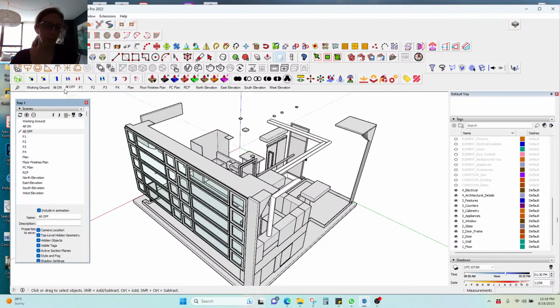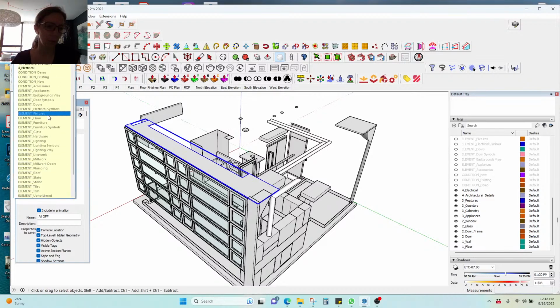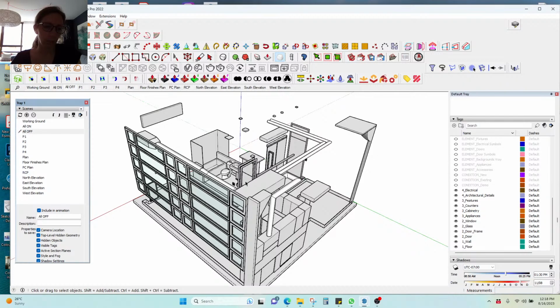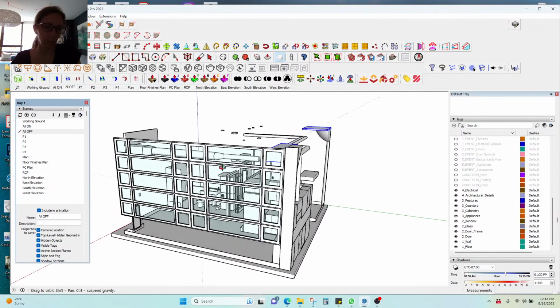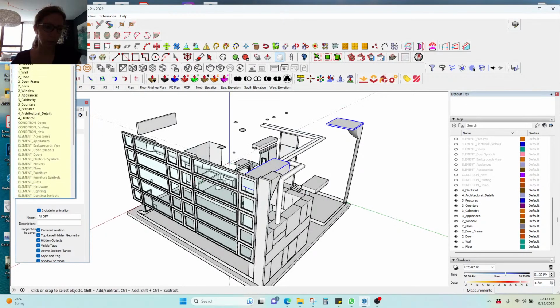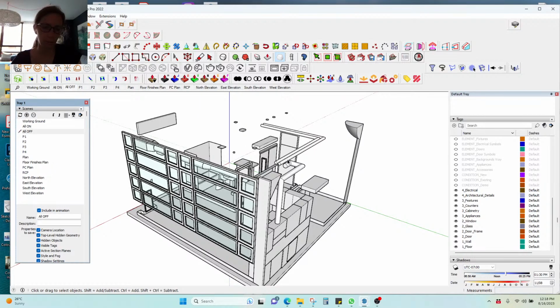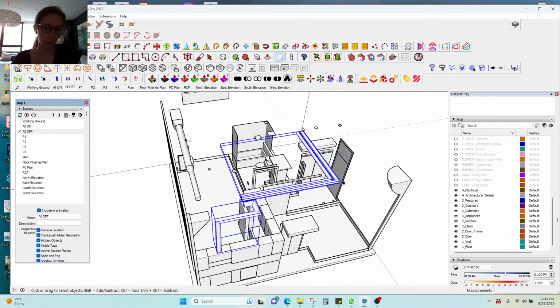Basically, I have it on a scene called All Off, where all of my own tags are turned off. And so if I put elements on my own tag, I eliminate them from the scene so that I can be sure that everything I have captured is on one of my tags. So I'm just going to keep going and put all the ductwork on.